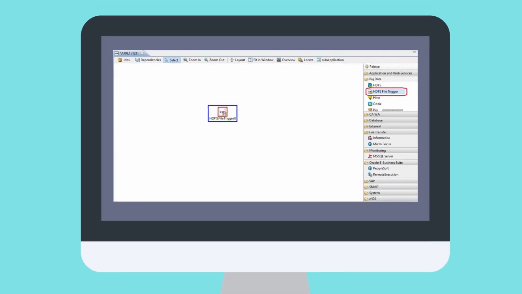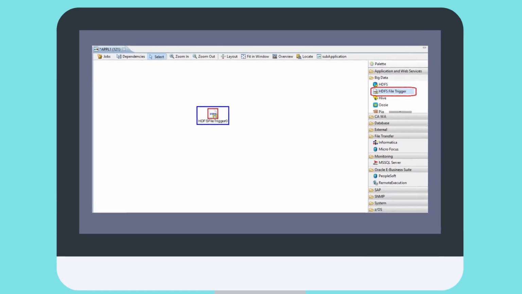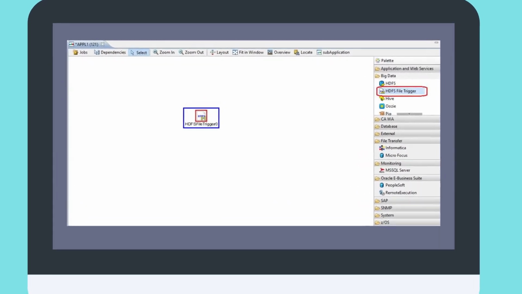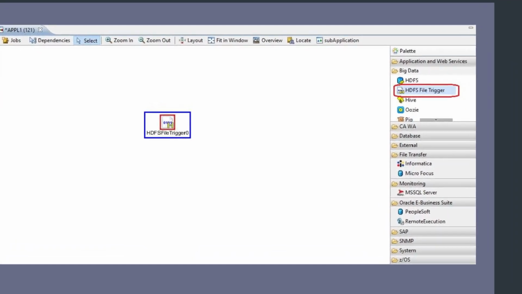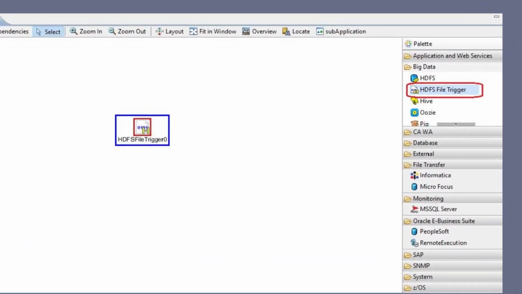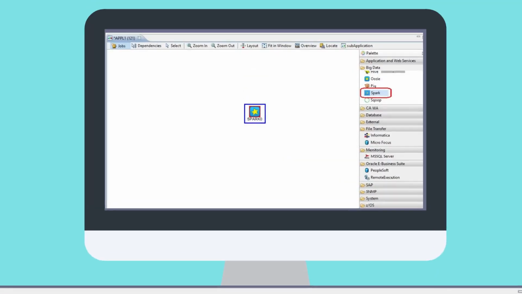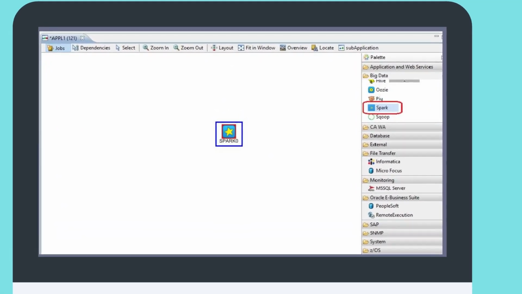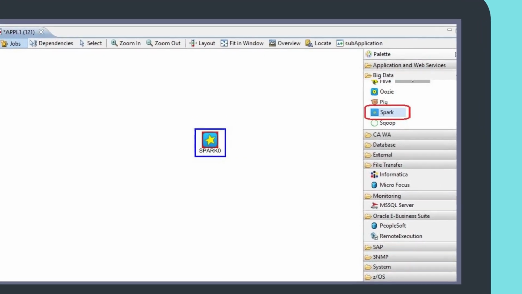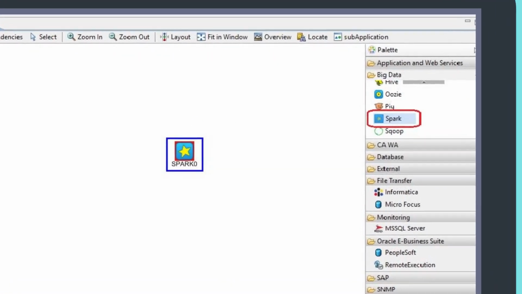We have introduced a new big data job type named HDFS file trigger. Use this job to monitor file operations in HDFS, instead of using custom scripts. In the previous release, Spark jobs were supported only in the web client. Spark jobs are now supported in both web and desktop clients.